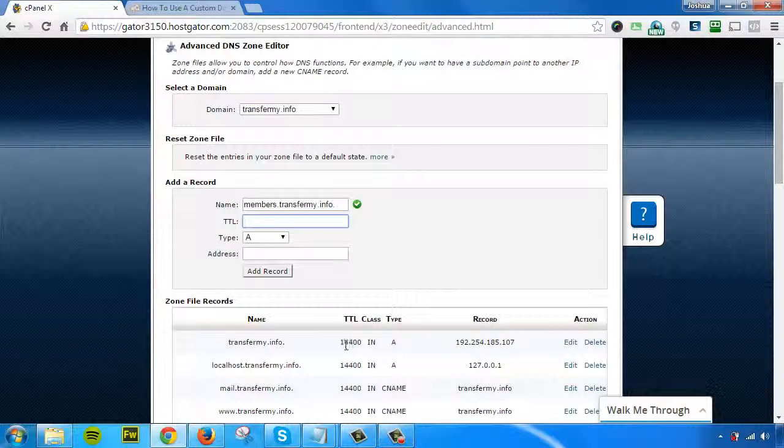Now for the time to live, you can ask your hosting provider what to put here, or you can follow through with some of the other TTLs that already exist in your account. So I'm going to go ahead and just copy the existing TTL times that are already in my account. Next, I want to make sure that I'm choosing the right record type. This is going to be an A record.